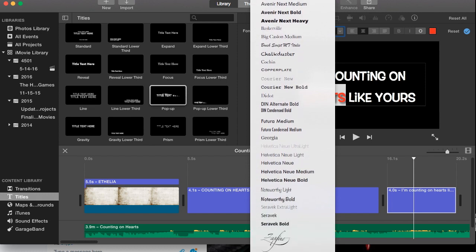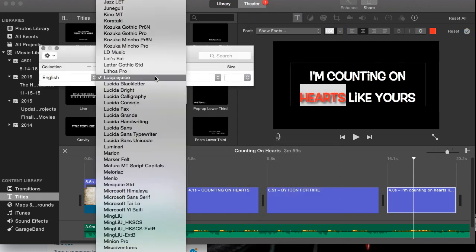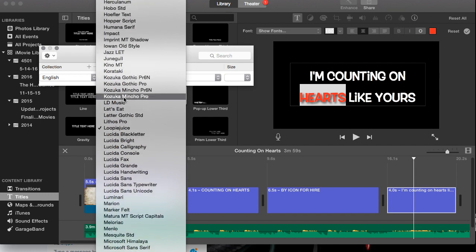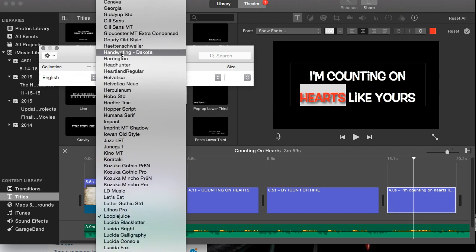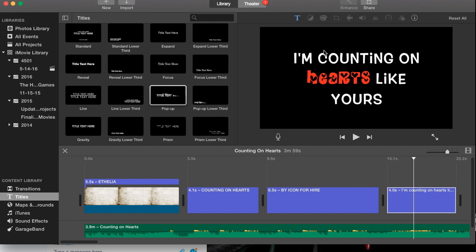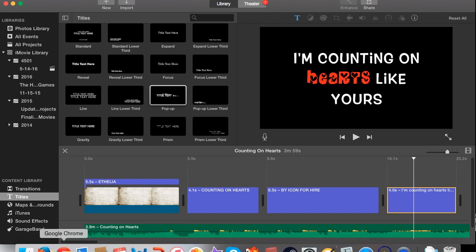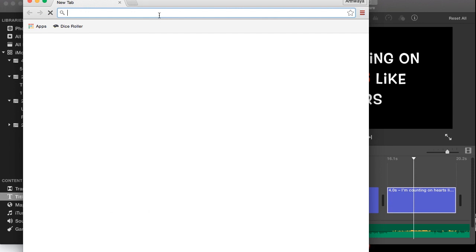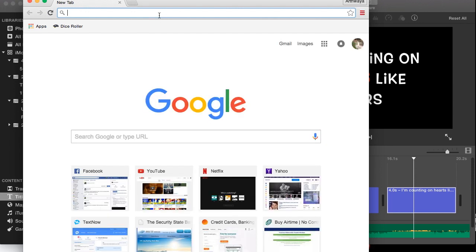But if you click on Show Fonts down here, it just gives you a much longer list of font options. And now, for anything that has to do with hearts, I tend to use this font because it has hearts in it, and I tend to try and find fonts that fit the lyrics of the song. Now, this particular font doesn't come on a Mac, and it doesn't come with this program, so I had to download it, which is something I do quite often in order to get fonts that fit the lyrics of the song.